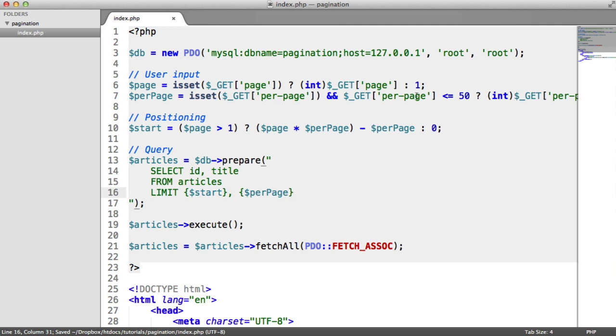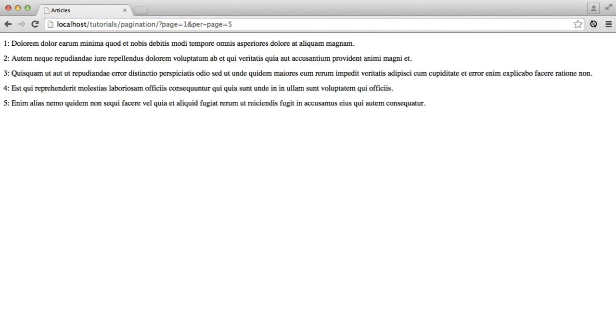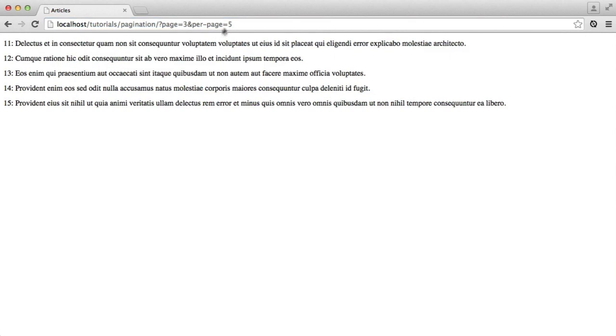The same with the per page value up there. So these two are as safe as possible within this query. There's not going to be any malicious input get past this. So now, if we go back to page 1, we get 1, 2, 3, 4, 5. On page 2, we now get 6, 7, 8, 9, 10, and so on. So page 3, etc., etc.